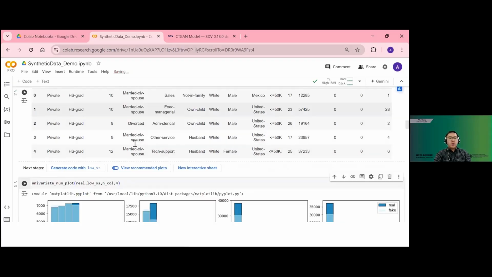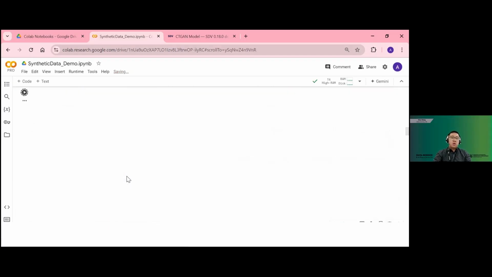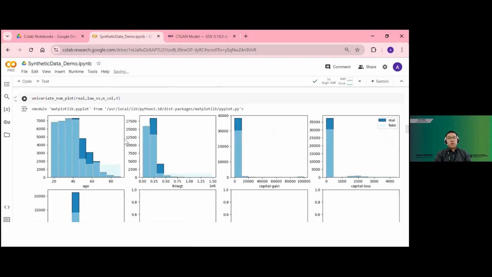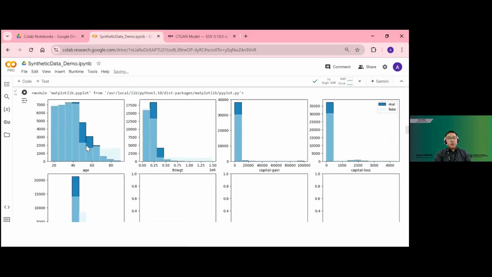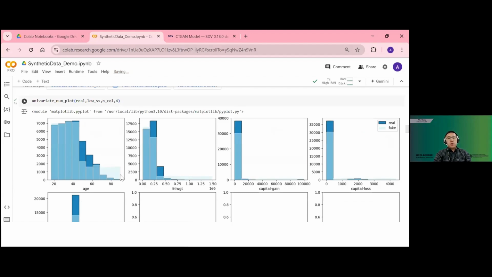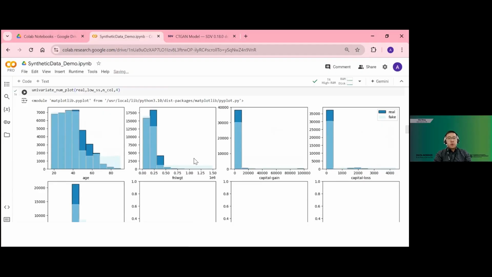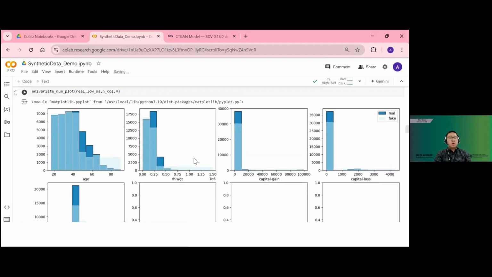To visually check that, let's do an overlapping plot of the synthetic data against real data. As you can see here, the dark blue is the real data, and the light blue is the fake data. From a univariate distribution point of view, the simple simulation model is working perfectly. And of course, as you can see, there are some outliers.